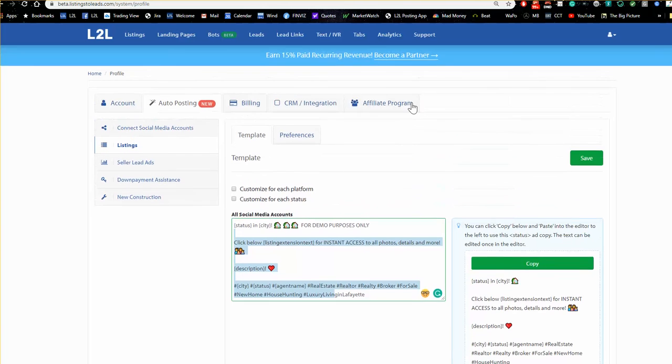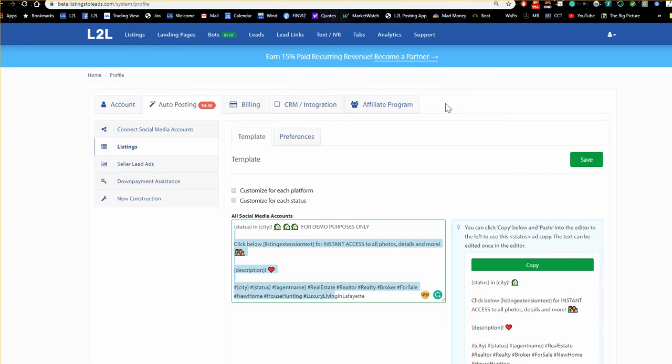So when you go to listing, you click on the green copy button, and you paste it in this box. Now, if you've got a team name that you want to get out there, like I've got Luxury Living in Lafayette because I want every post I have to have that brand, well, you can add that there.